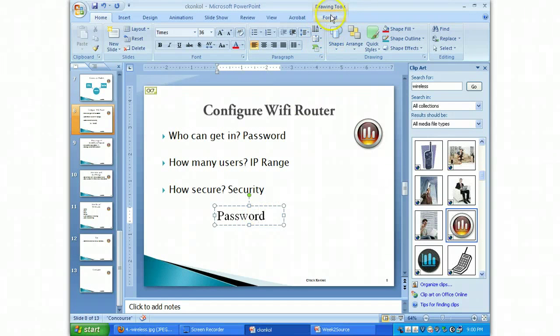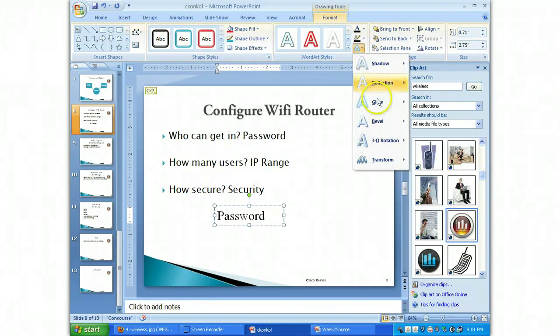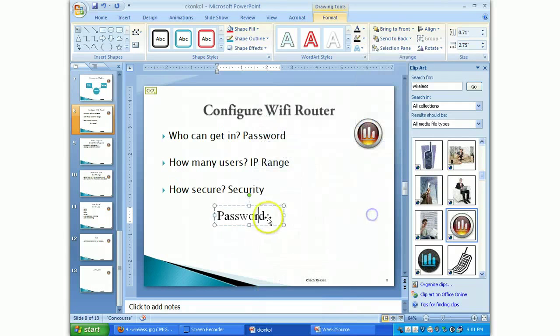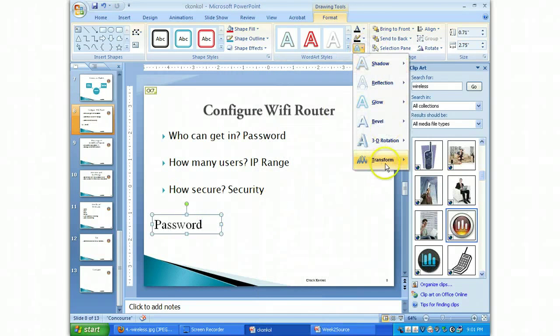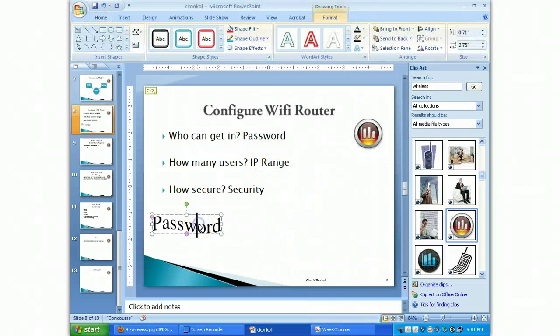Now you'll notice drawing tools show up on the overhead. I'm going to click Format, and I'm going to select Transform. In fact, let me move this out of the way to where I can see it better. I'm going to move it over here. And yours doesn't have to be exactly like mine, just playing with it. Okay, I'm going to choose this one right here. It's Wave 1.